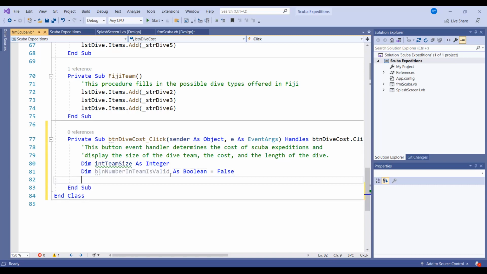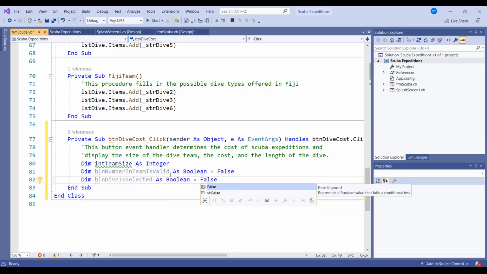Then we have another one. Besides the number, we have to select from the list. So we have to do Dim BLN dive is selected as Boolean equal to false. Which means that if you want to press the calculation button, which is the dive cost button, you're supposed to do these two things.